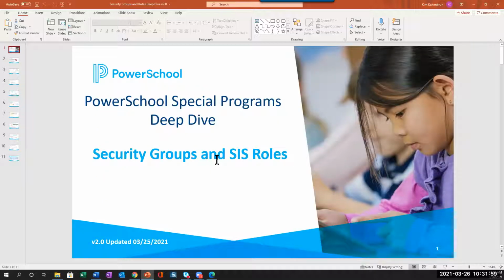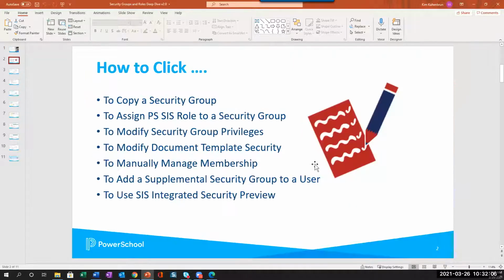So welcome to the PowerSchool Special Programs Deep Dive. We're going to talk about security groups and SIS roles today, particularly within the lens of how you can go in and modify the baseline configurations which were deployed within the Alabama model.